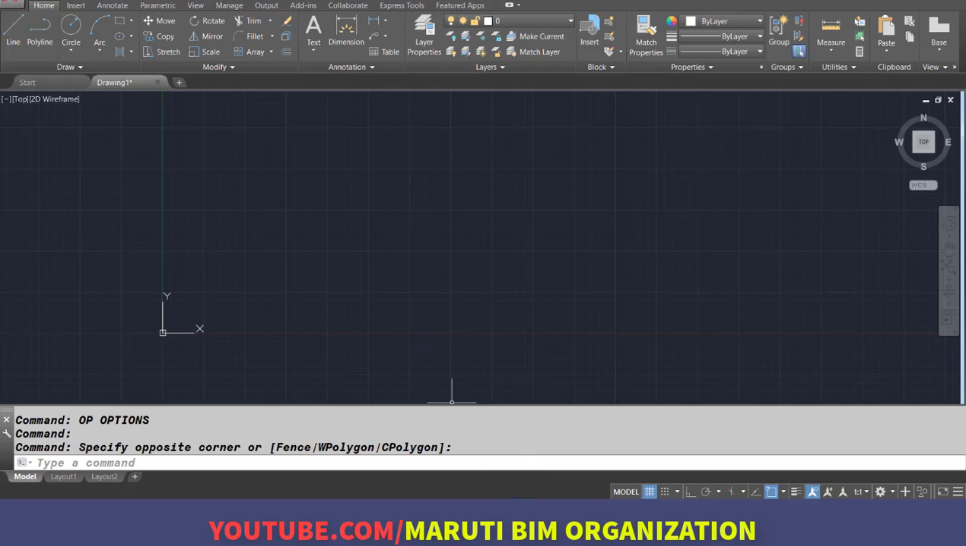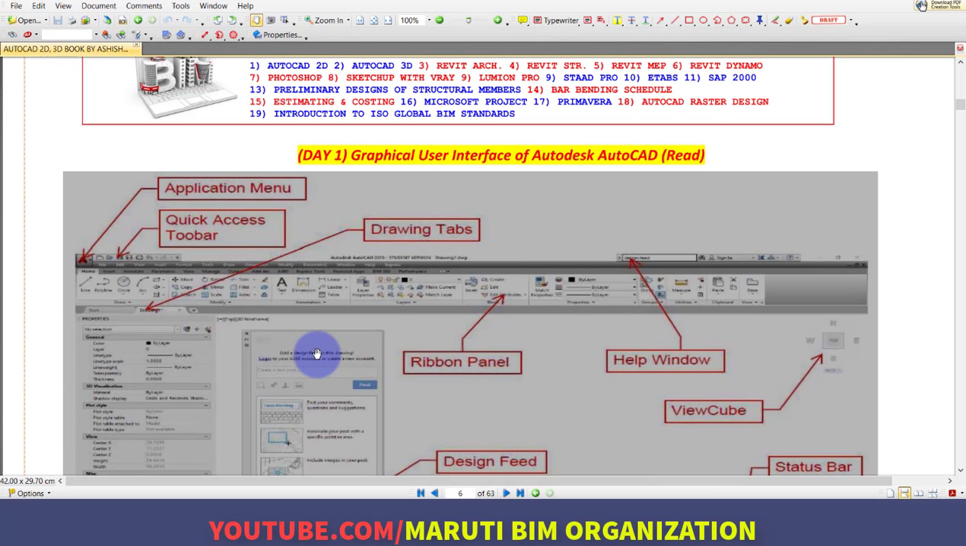Now let us start. So our first session will be graphical user interface of Autodesk AutoCAD. The shortcut we can say GUI. G stands for graphical, U stands for user and I stands for interface.